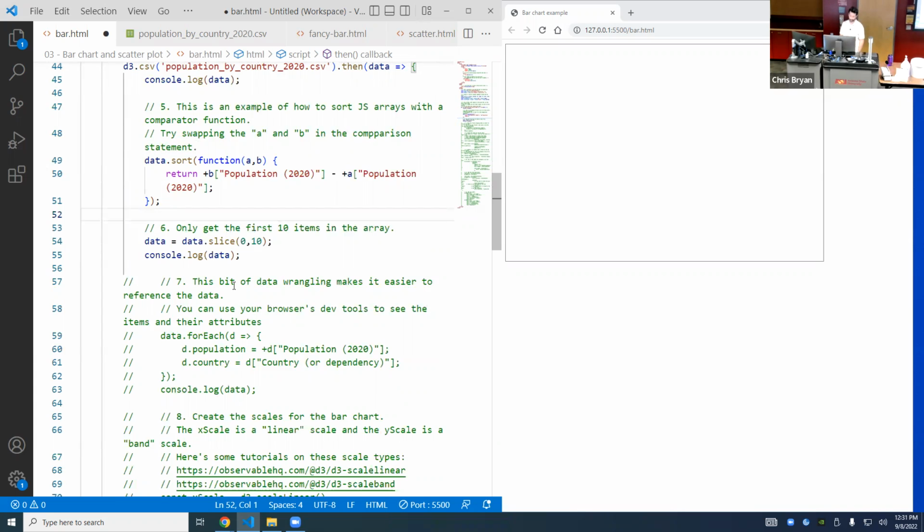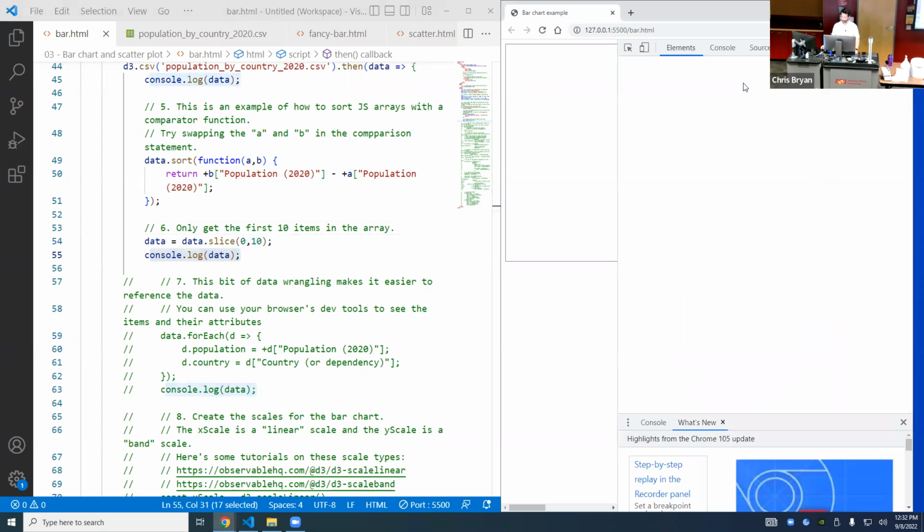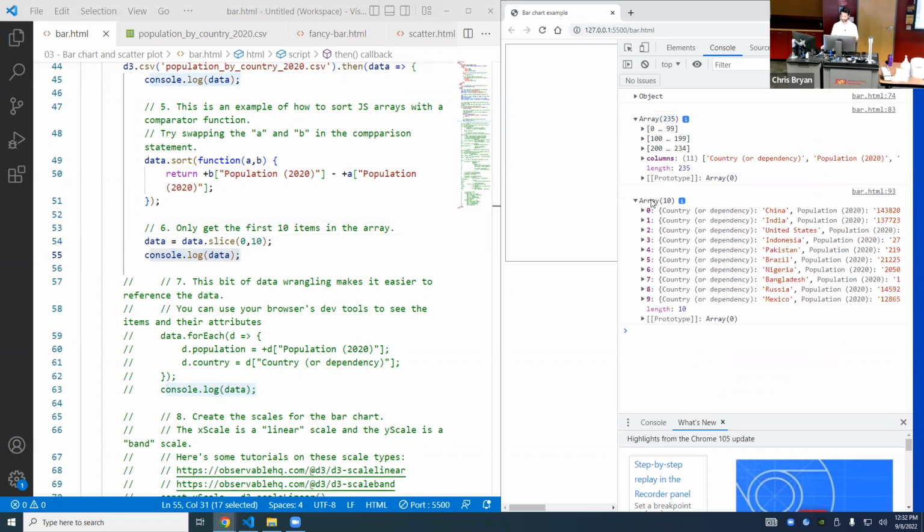So we can use a slice function to do this. So for our list, starting at the first index spot, get 10 items. If we do that and then print out what we have, look at that. You can see that we start out with 235 elements, and then we go down to 10. And you can see it's by population. So China, India, US, it's going in decreasing order.